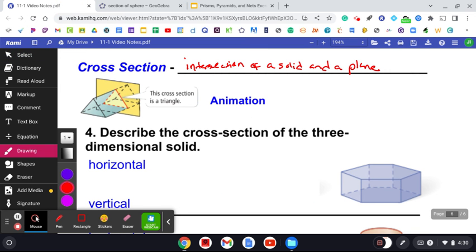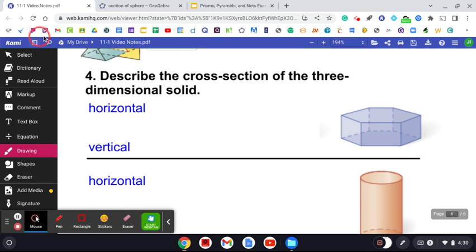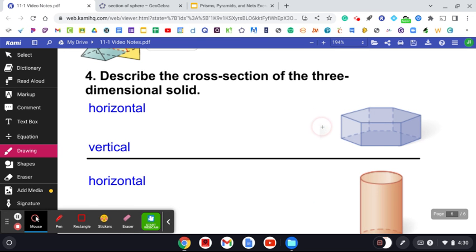Let's try out these last couple problems here. Number 4, it says describe the cross section of this hexagonal prism if we went horizontally. So if I was to cut it this way across, just like what I was doing in this animation, these are all horizontal cross sections. So hopefully you can see that that's going to end up being a hexagon, because it's just going to come in. It's not a very good hexagon at all. Okay. Something like that. Now imagine it vertically.